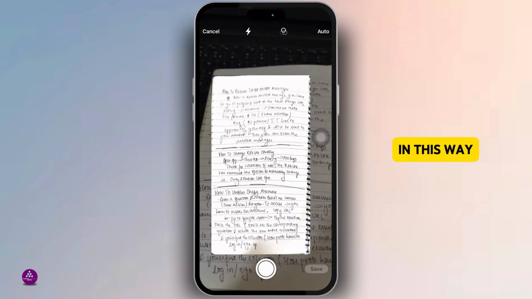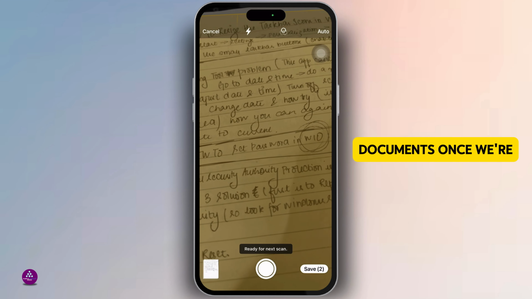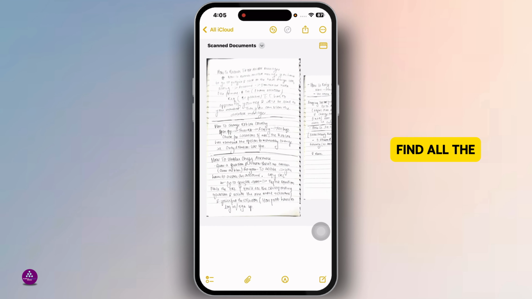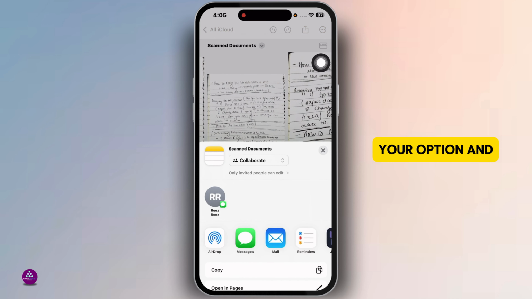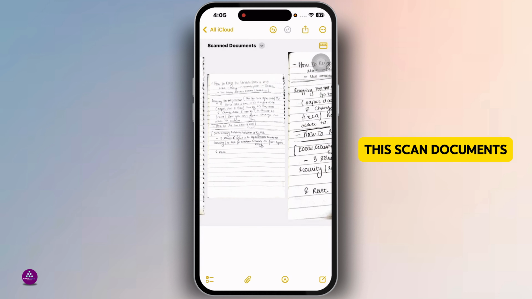In this way, scan all the documents. Once you are done, you can click on Save. Now you're gonna find all the documents that you have scanned. Now you can click on this Share option and then use these platforms to share these scanned documents.